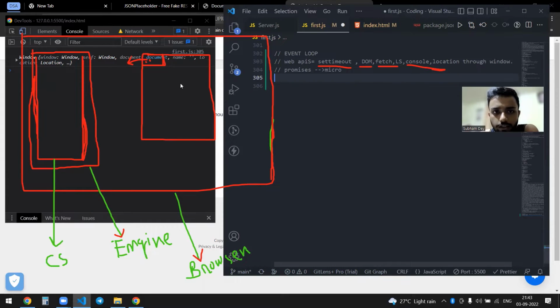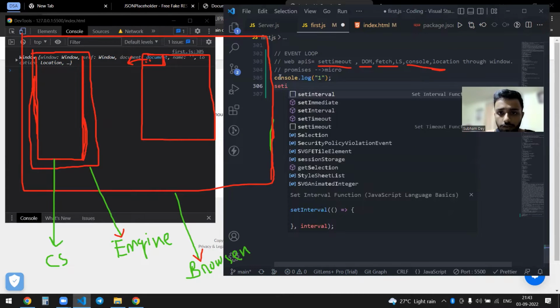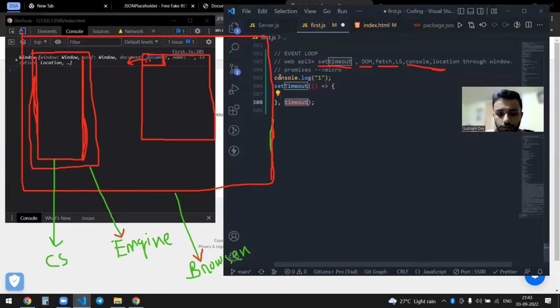So let's see how it gets executed. For example, if I do console.log(1), and then a setTimeout of 1,000, and inside the setTimeout a console.log(2). Let's see how JavaScript actually runs this code.